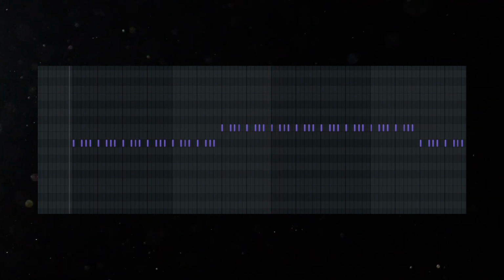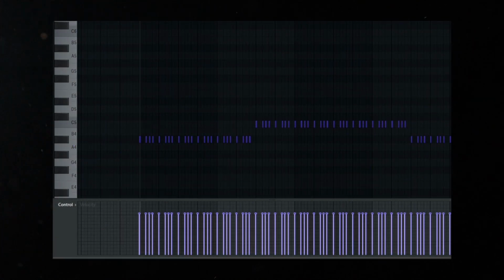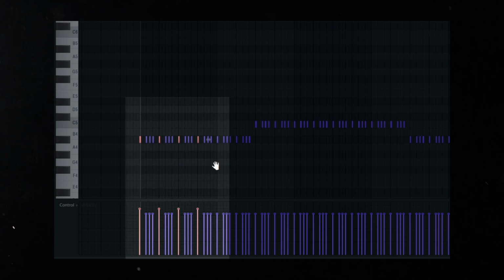It's very robotic, flat and repetitive. So now let's bring it to life. The very first thing you have to do is change the velocity of each note to create a coherent rhythm with volume, reflecting the rhythm of the song. The note which you want to emphasize the beat with should be the loudest.